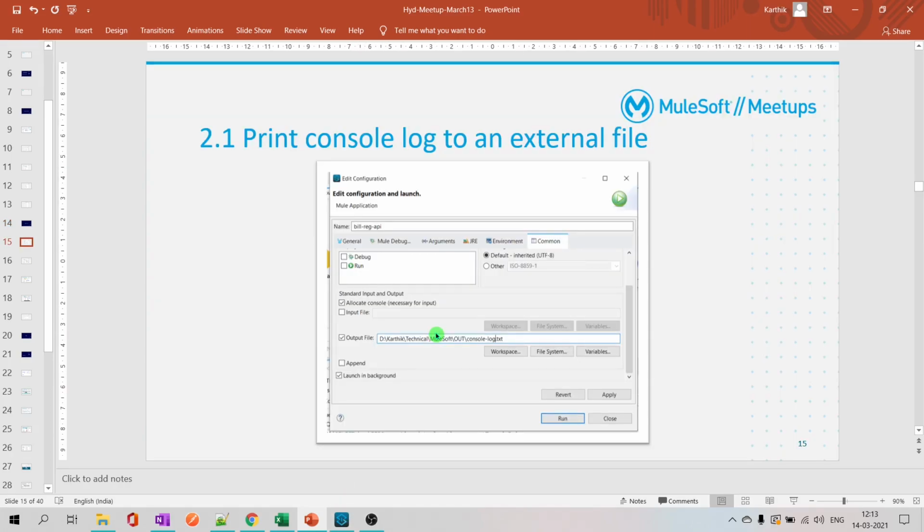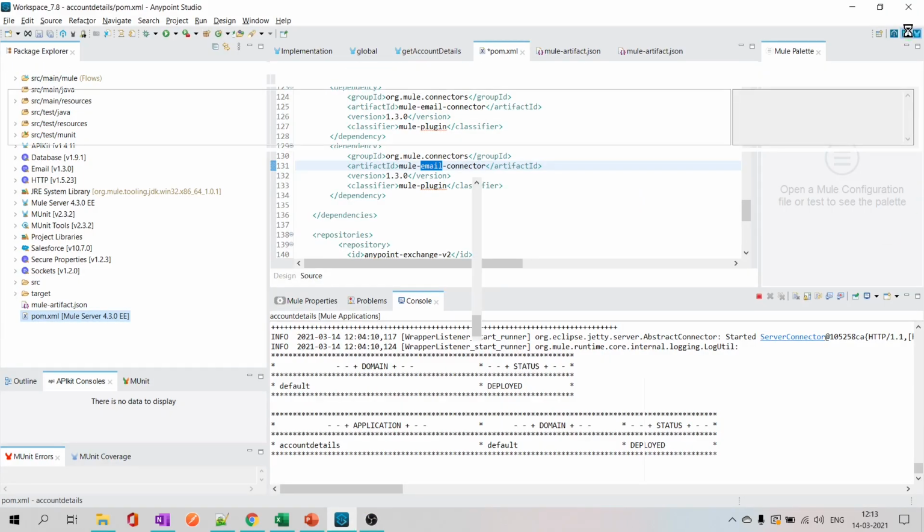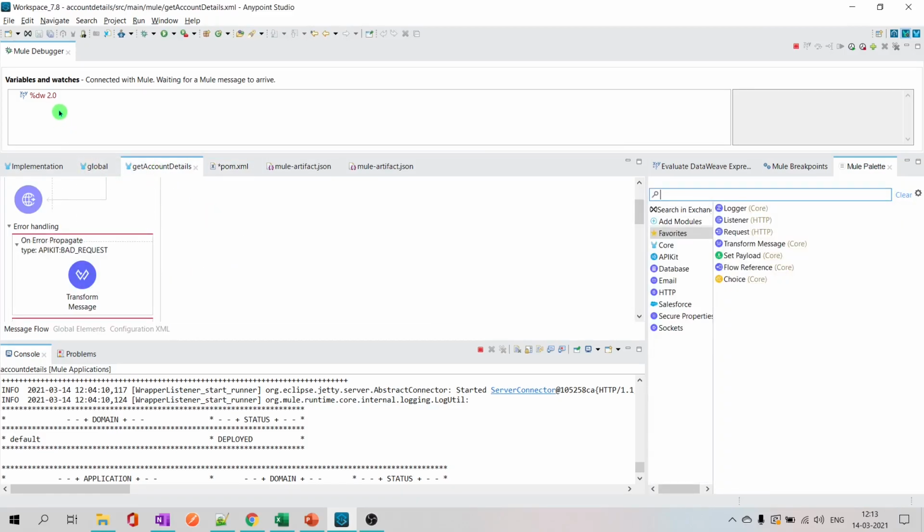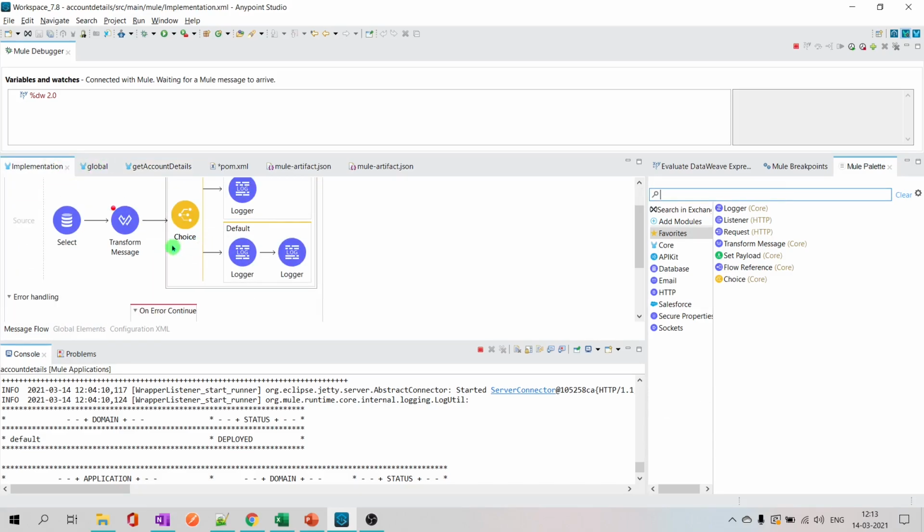First one, printing console log to an external file. The inconvenience I faced is whenever I'm in debug mode, the console window takes very little space, and I also have to watch my Mule flow where my debug is, and also have to watch the Mule event as part of troubleshooting, right? Let me quickly put a debug and explain what I mean, so you understand it better. Okay, it's already in debug. Let me test it.